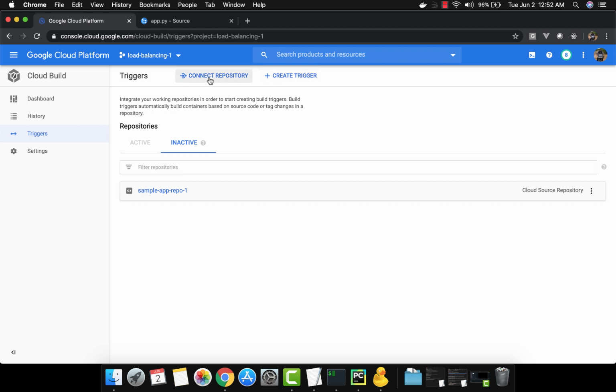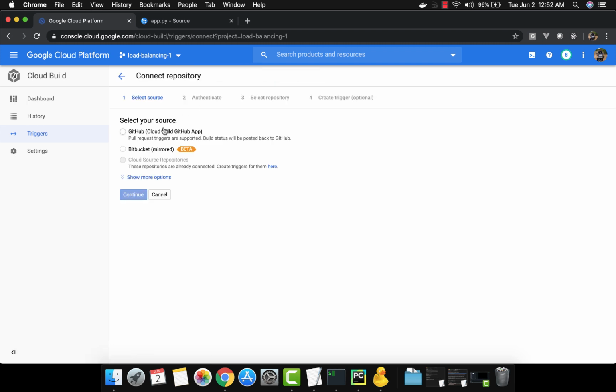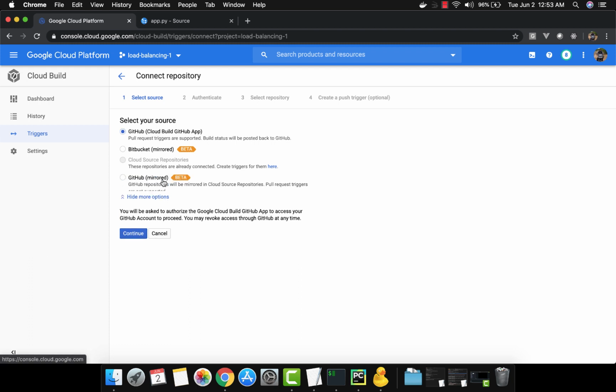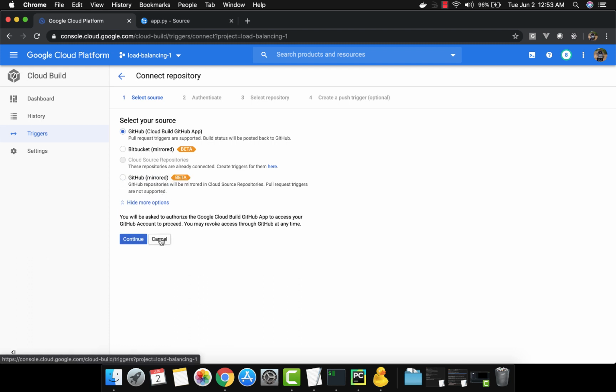You can also connect Cloud Build to different repos. If you have a GitHub repo, you can do that. If you have a Bitbucket, you can do that. You can do GitLab and all that kind of stuff. We will probably see how that works, but not right now. Right now we just want to do plain and simple, right?